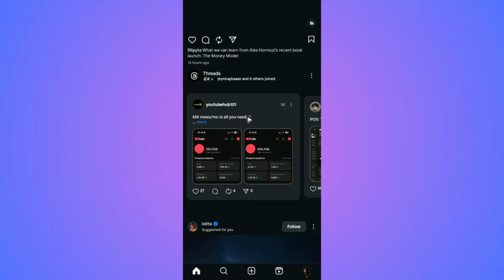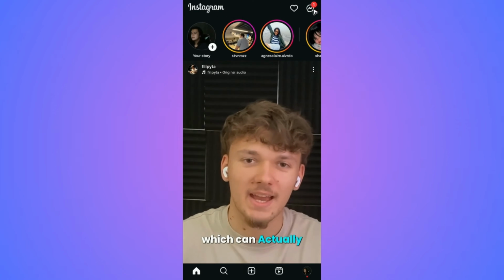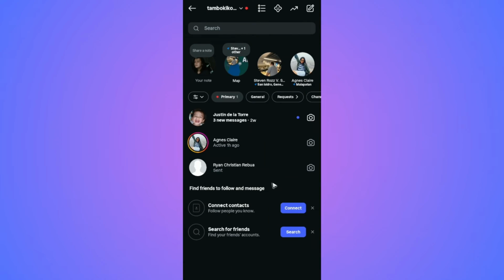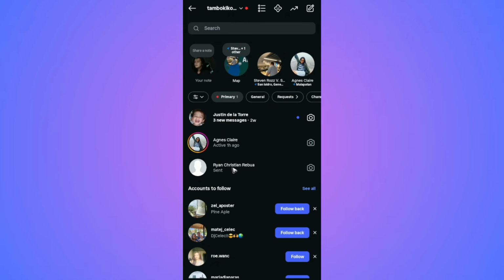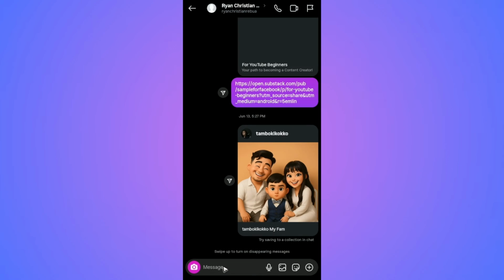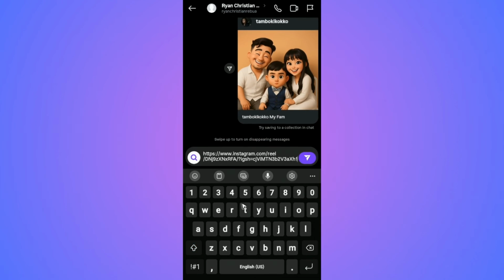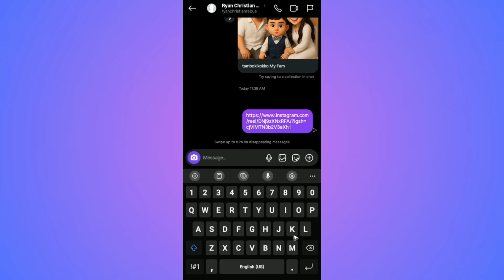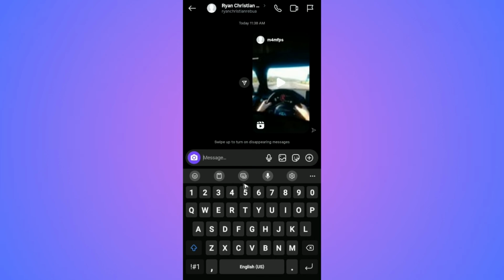Once logged in, just tap on the message icon or DM icon. Send it to any person, tap and hold, paste, sent. All right. Now all you have to do is just tap on the video itself.